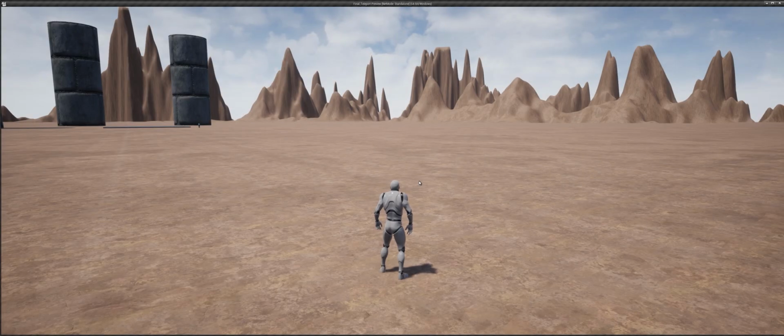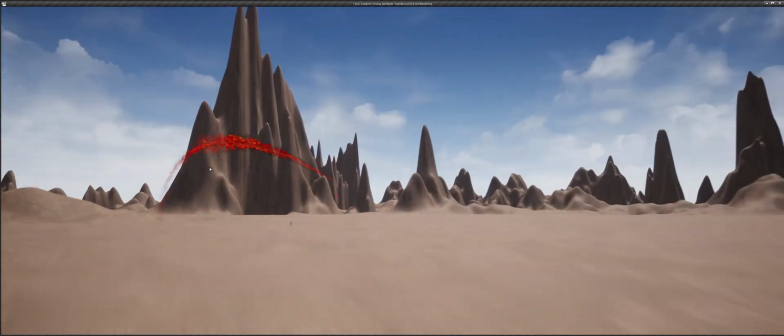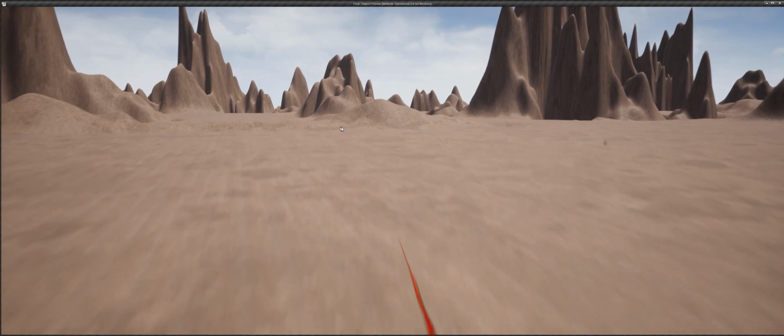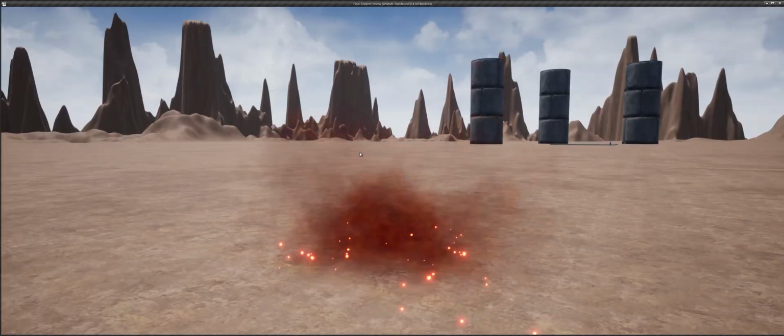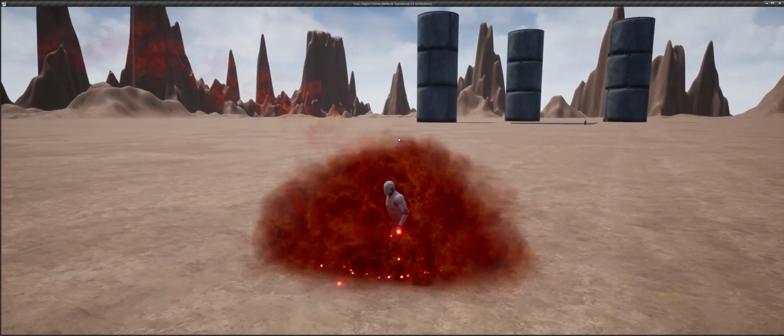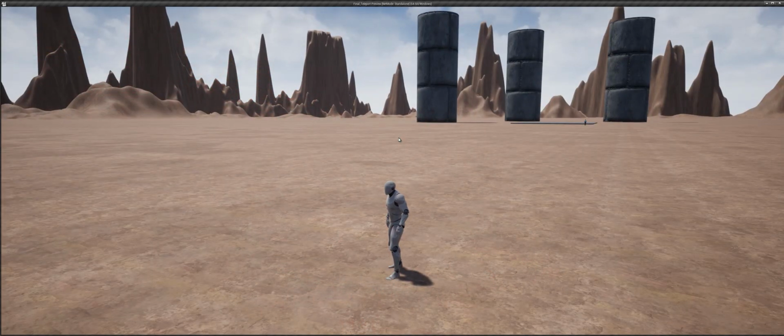Hey everyone, in this tutorial I will show you how to make this Death Eater like teleportation effect. It looks like this. So you can click anywhere on the map and you can get this teleportation, and you can control a lot of parameters with this.